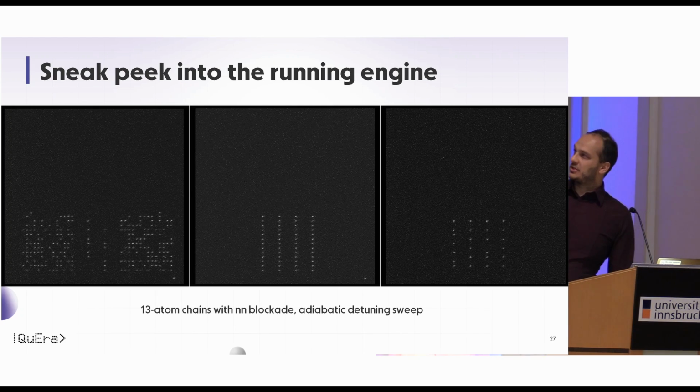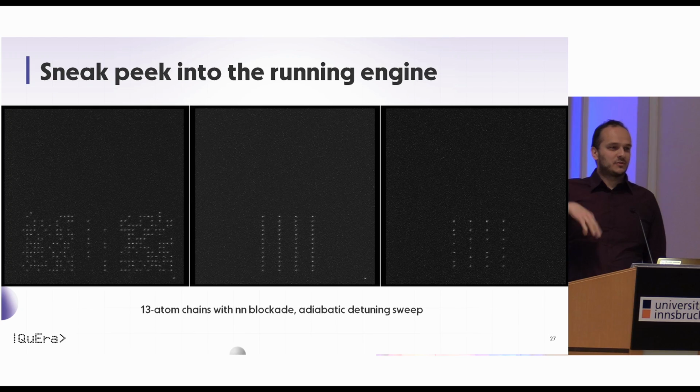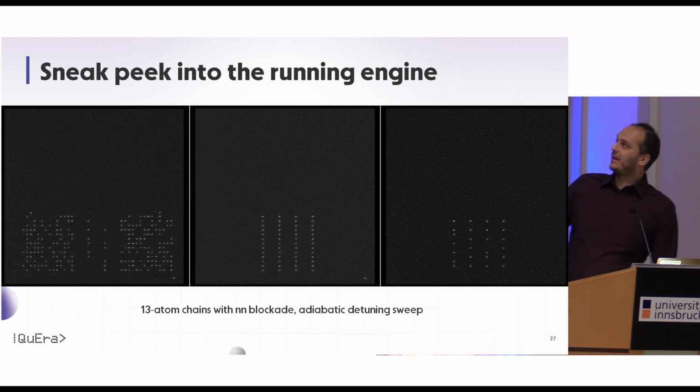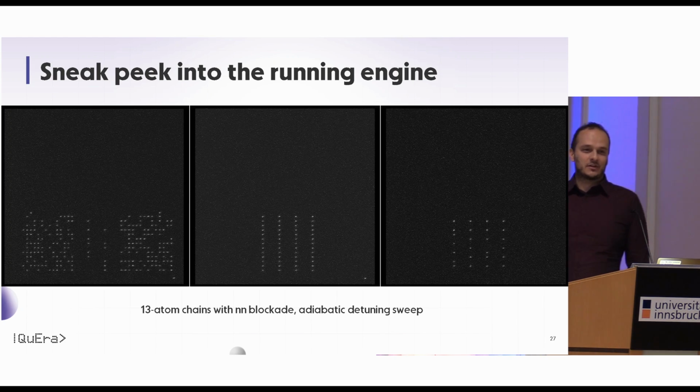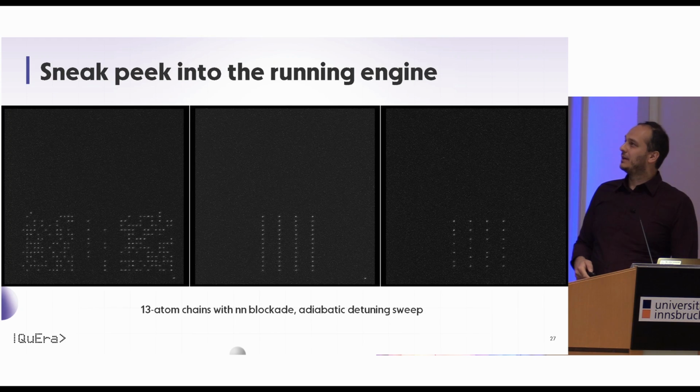So again, the first image is just loading. The second image is after the atoms were sorted. In this case, they were sorted into an array of atoms that are so far away that they basically don't interact. And then I'm doing a pi pulse from this frame to that frame, where I'm just transferring all my atoms into the Rydberg state. And as you can see, nothing remains in the last image, just because they're in the Rydberg state, and the Rydberg state appears as dark. All right, so it's the simplest situation.